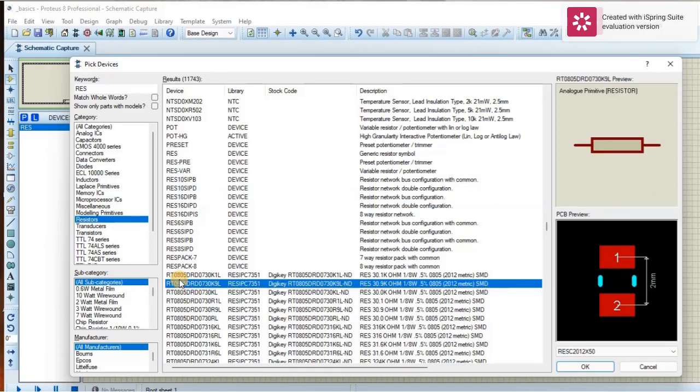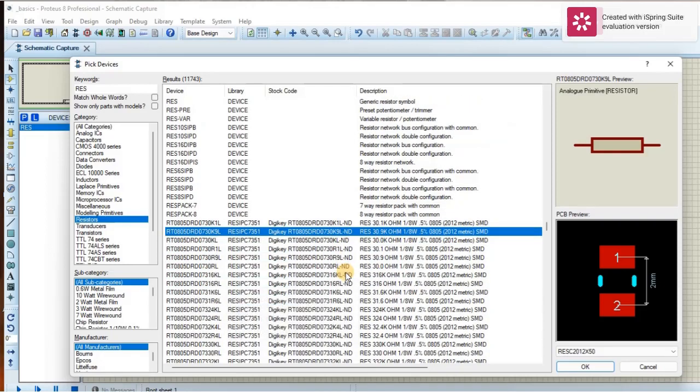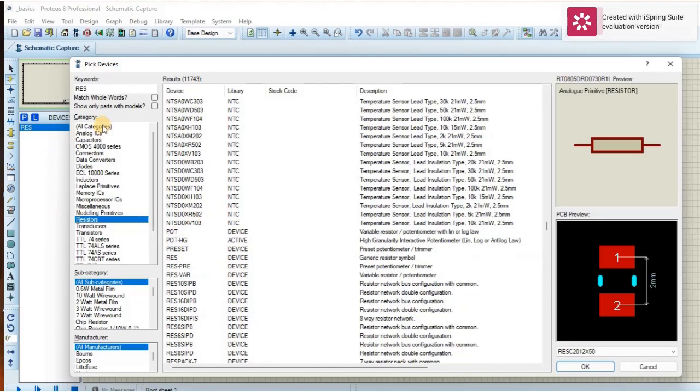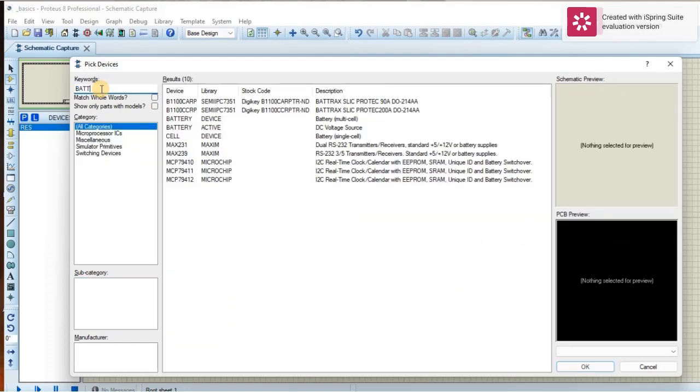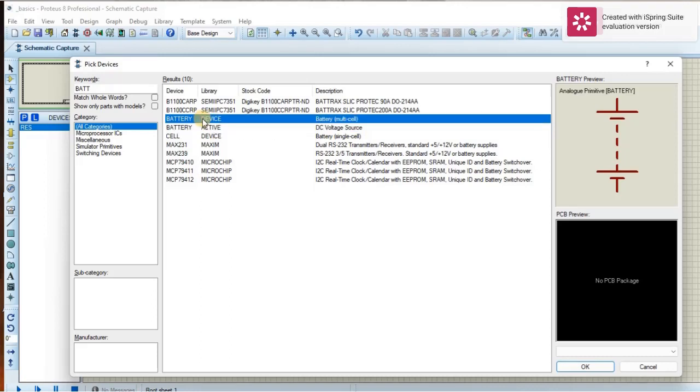Resistance, these are more specific. This is 30.9 kilo ohm, and it has all the tolerances and whatnot, but we are just going for generic. Then we need a power supply, so we need just type battery, and we are not choosing an active DC source. We're just using a battery multi-cell.